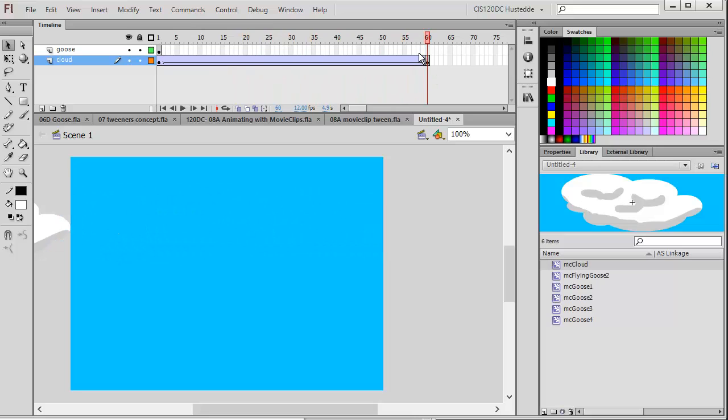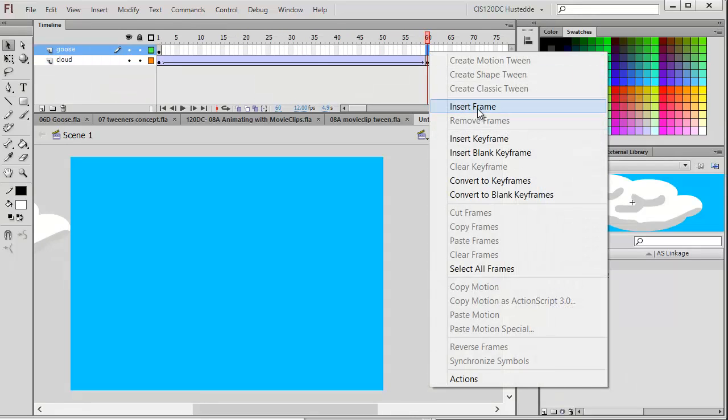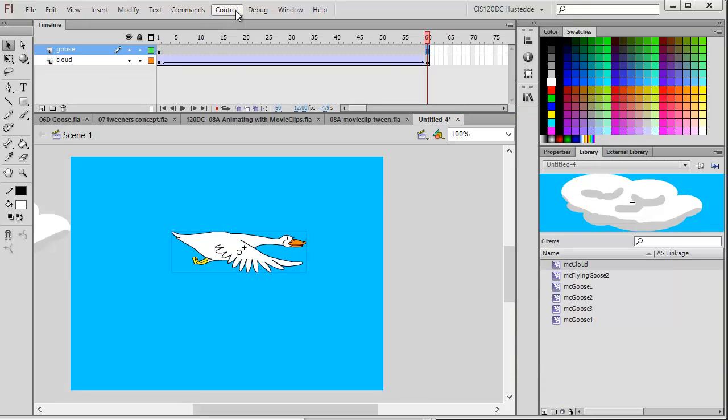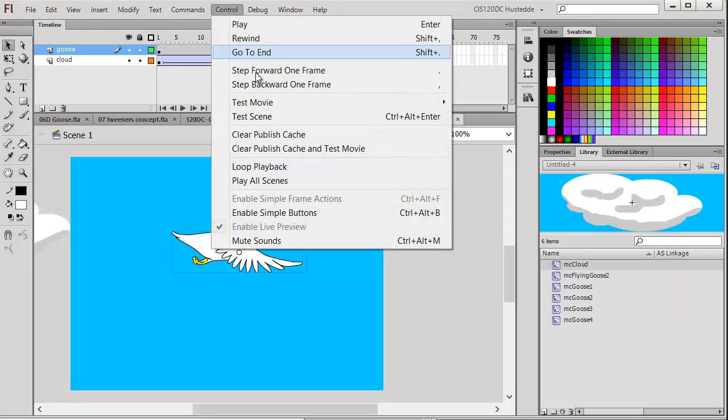My goose also needs to be extended down that many frames, so I'm going to insert just a regular frame there, and let's test our animation.